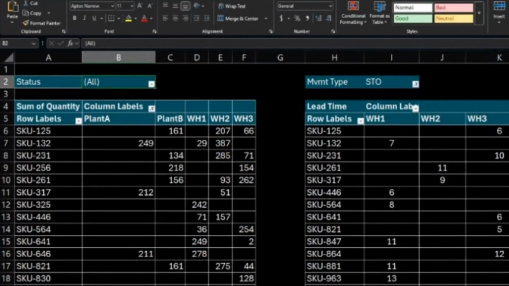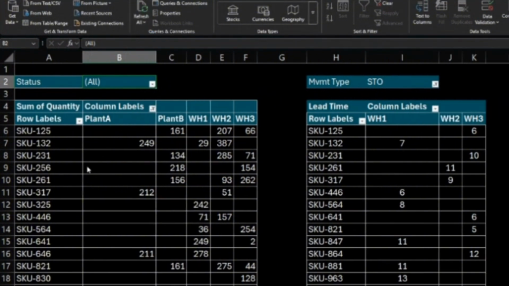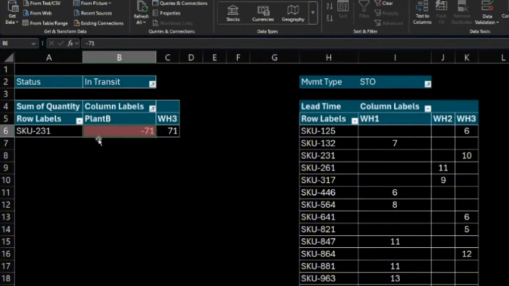There's another thing with Power Query and the queries that I use. You always have to refresh your data, otherwise you don't see the live view. So now, if we want to have a view of what is in transit, we could filter it out, and you would see that SKU 231 is leaving plant B and is on its way to the warehouse. Interesting.